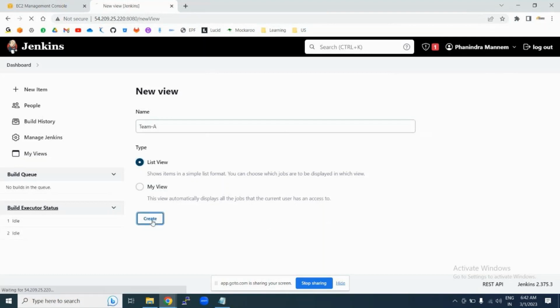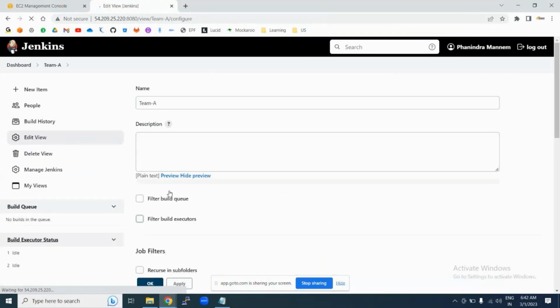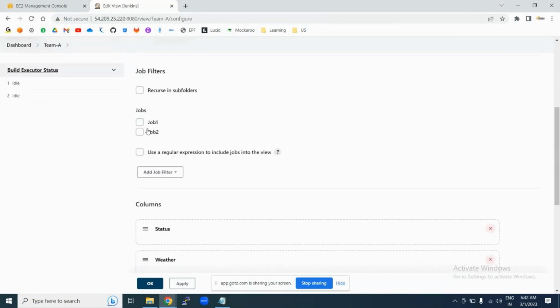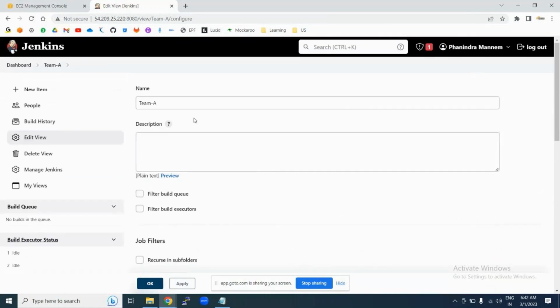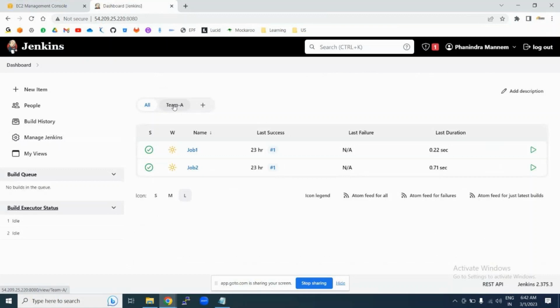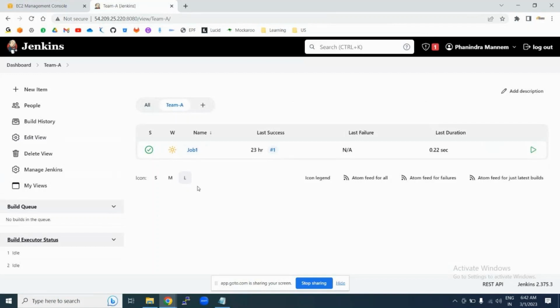Let me try to create it. At the time of creating, it will display all the jobs which are available. Currently, you can see only two jobs are available. Let's say I want to add job one to team A. Let me click apply. That's it. Let's go to the dashboard. Now you can see on the top, team A got added. If I select team A, instead of displaying job 1 and job 2, it will display only job 1, because job 1 is related to team A.